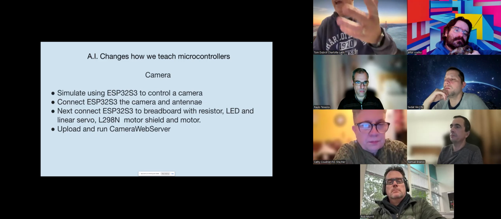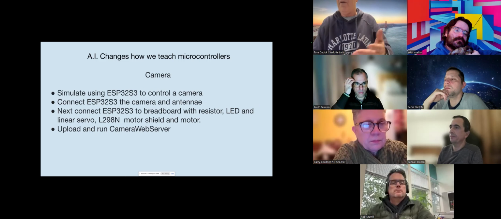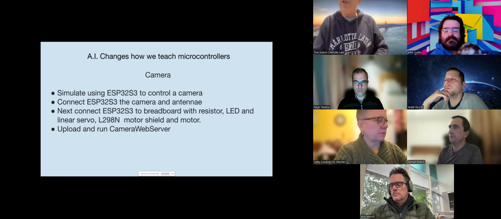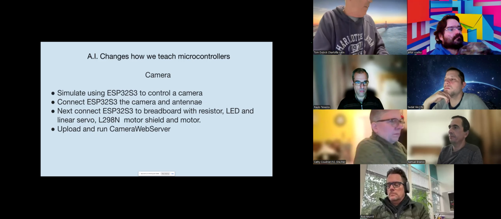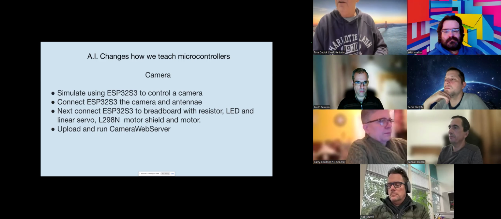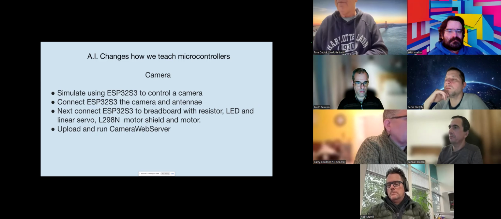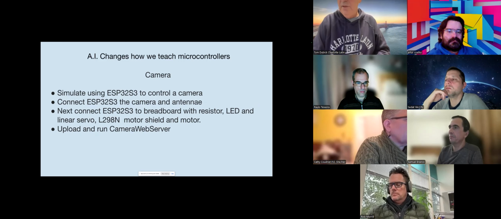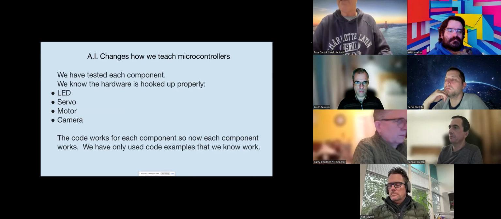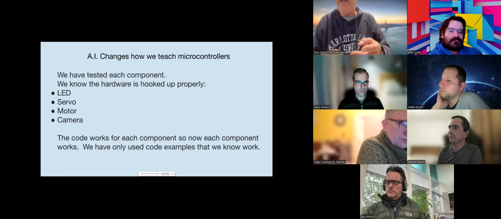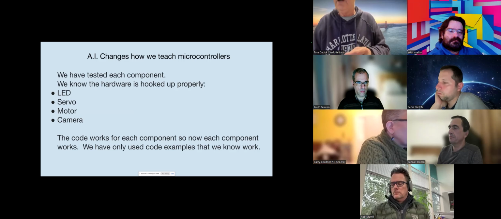And in this case, we added a camera, which might be even overkill. But we set up a camera, and that one's done separately. Each one of these phases, the LED, the camera, the servo, the motor, are all done separately. Then we've tested each component. We know the hardware is hooked up properly for the LED, the servo, the motor, the camera. The code works for each component.